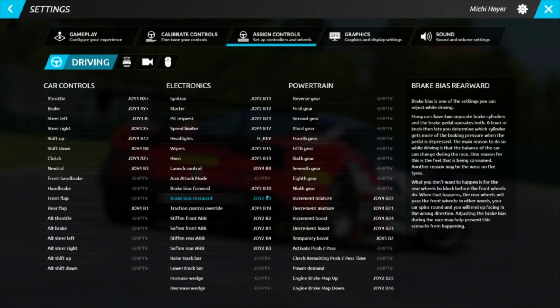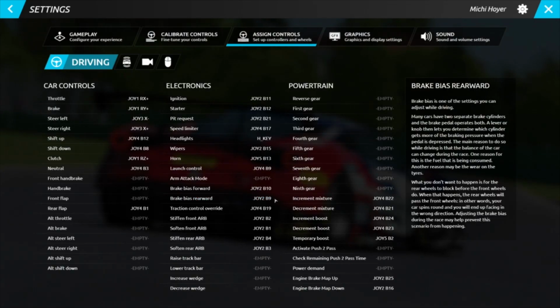Brake bias forward, rearwards, self-explanatory, sorry for the bad English.